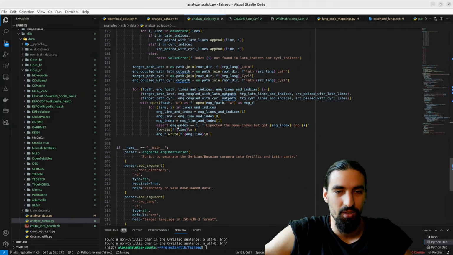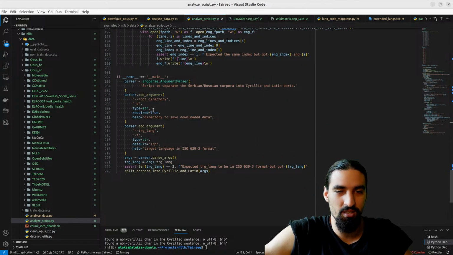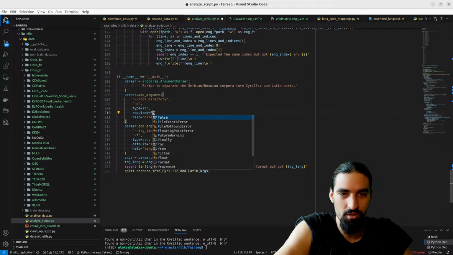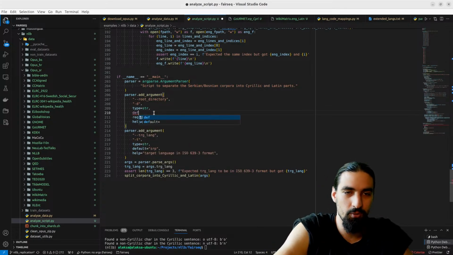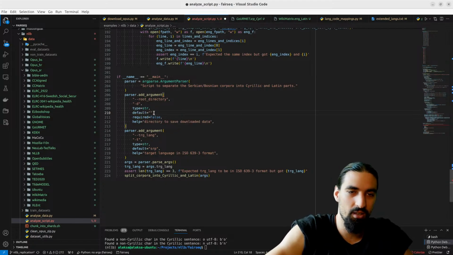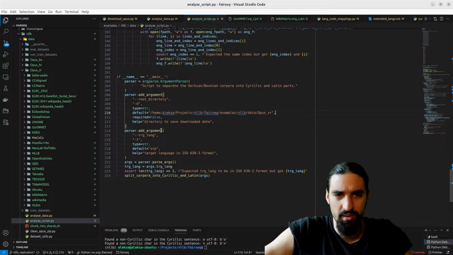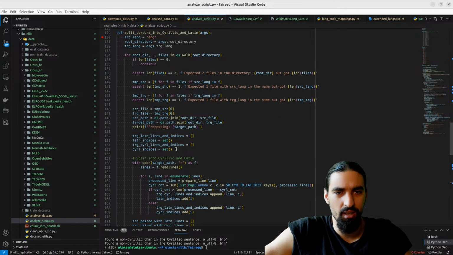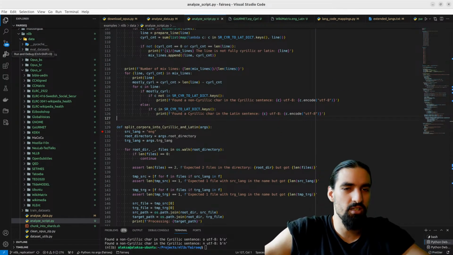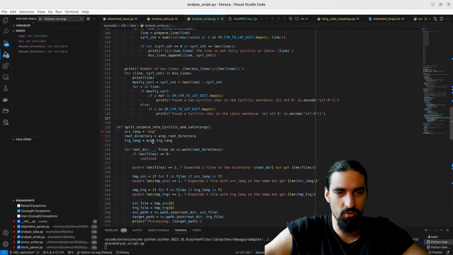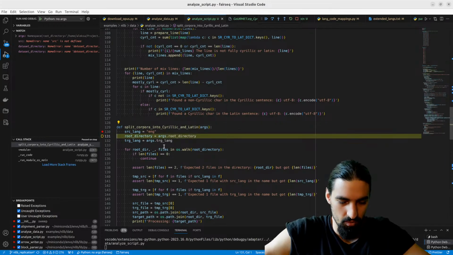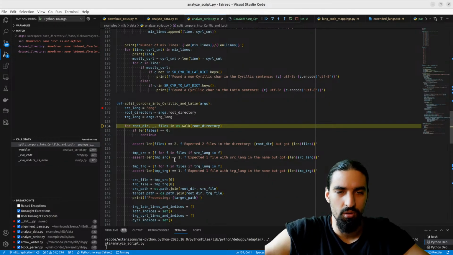So root directory, let me specify it here. For now, let me just put this as false, and let me just specify the root directory directly here. I'm just gonna hard code it like that. I think that's actually correct. And let's just go. Let's see what crashes, what doesn't crash. Run this.